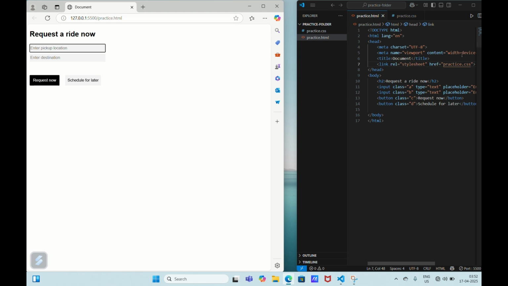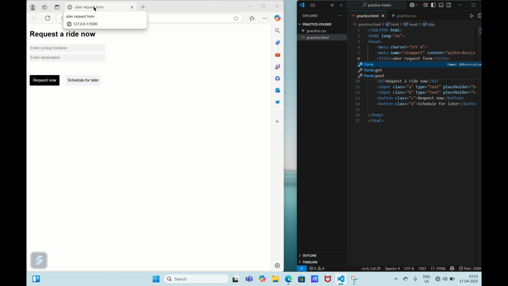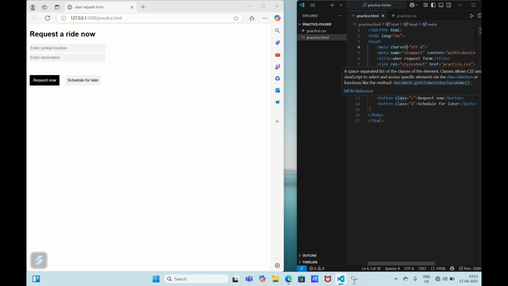But here you can see there is no title. Maybe I can give it a title here. So let's go there and give it a title. Title as Uber request form. So as you can see, Uber request form has come in this tab here. Whatever we do not want to appear on our page, we write within this head tag, and whatever things we want to be appearing on our page, we write within the body element.